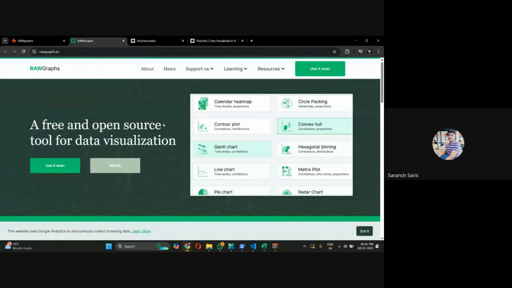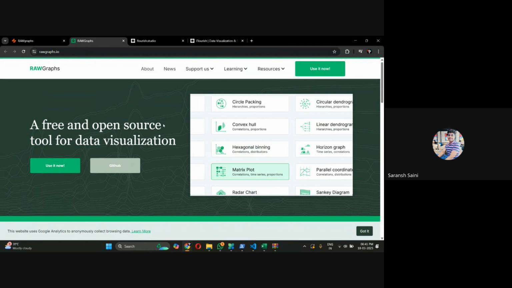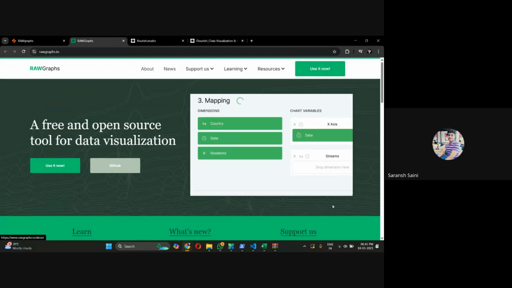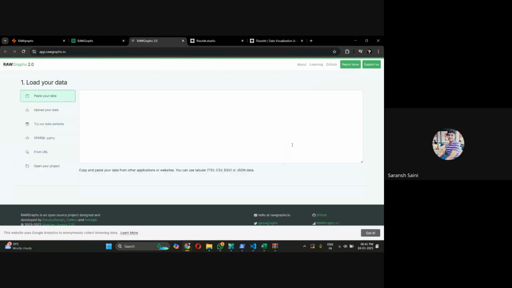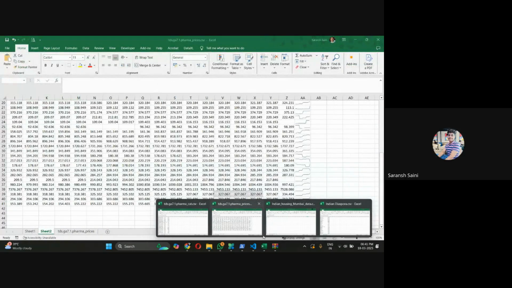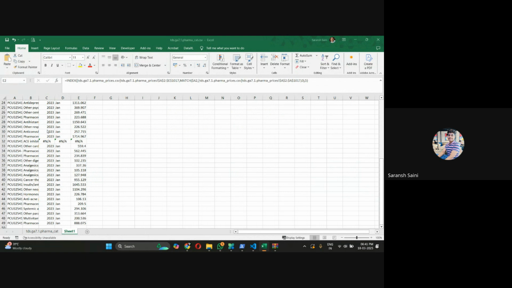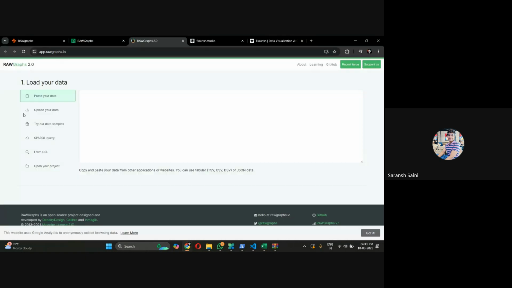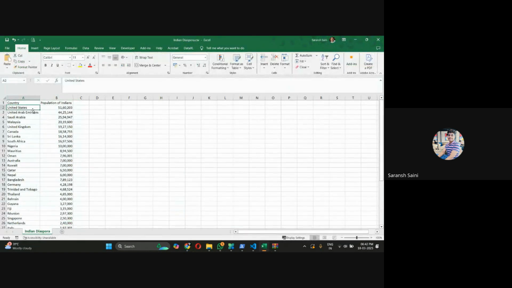So raw graphs is another tool you can use for visualizations. It's just like Flourish. Let's have a look at it. It's free and open source. Yeah, it's free. That's pretty good. One thing which is really good with raw graphs is that you don't have to upload the data over here. You just have to copy and paste it. You just copy any data from any kind of spreadsheet and paste it over here.